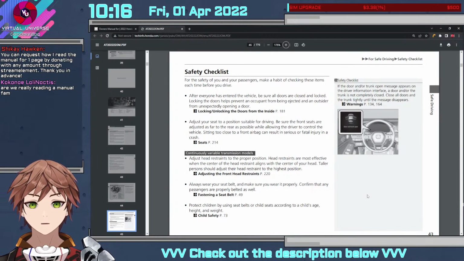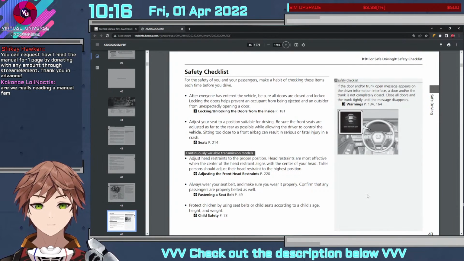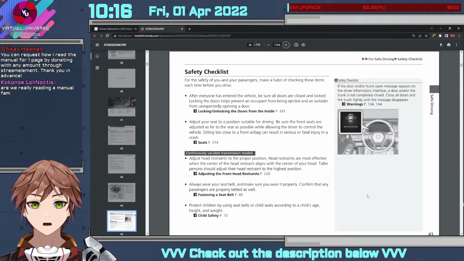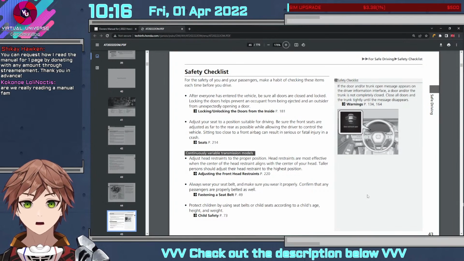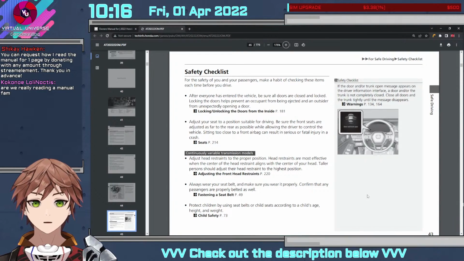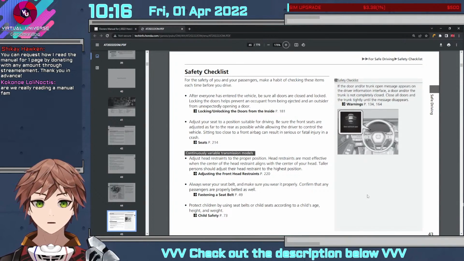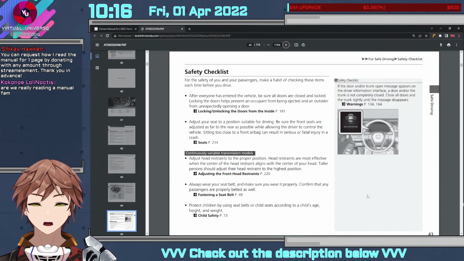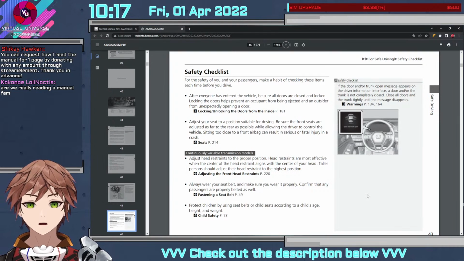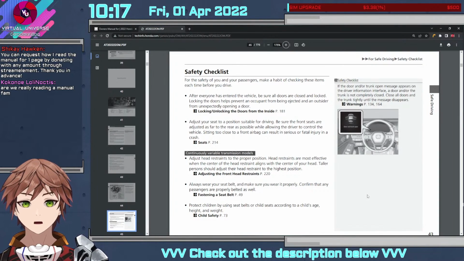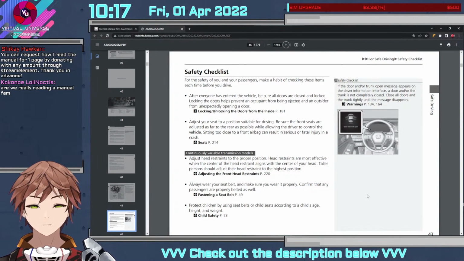Adjust your seat to a position suitable for driving. Be sure the front seats are adjusted as far to the rear as possible while allowing the driver to control the vehicle. Sitting too close to a front airbag can result in serious or fatal injury in a crash. You can check it out on seats in page 214. Continuously variable transmission models, specific for those models by the way.